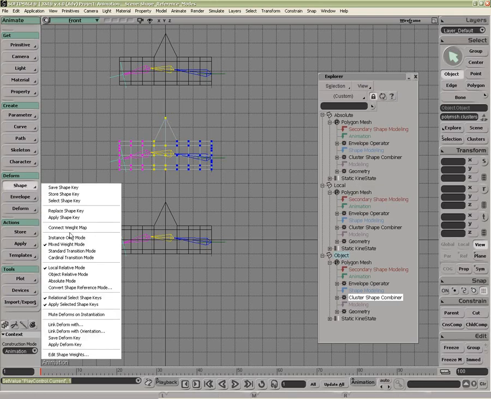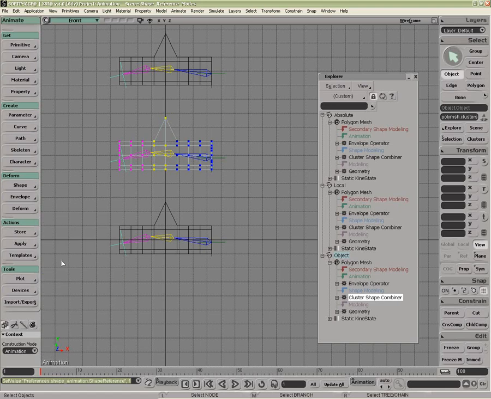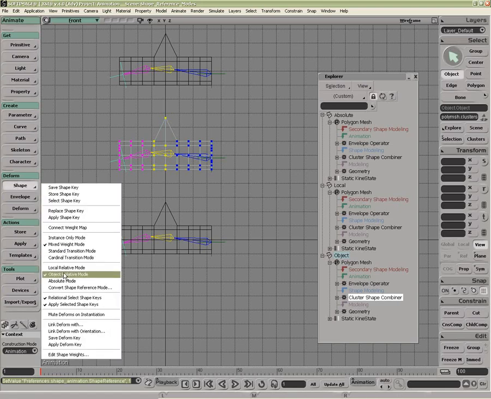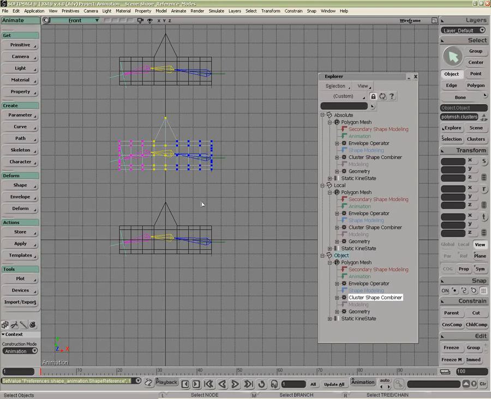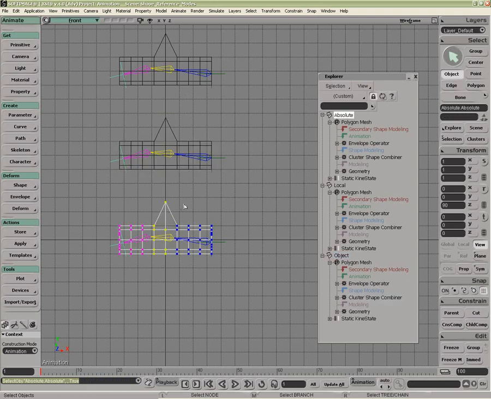With that said, this is why now object relative mode is the default. This is because you have all of the functionality that you would get with local, but the calculations are considerably faster. Absolute is faster still, but there is slightly less flexibility when you're coming to do the extra shape animation.